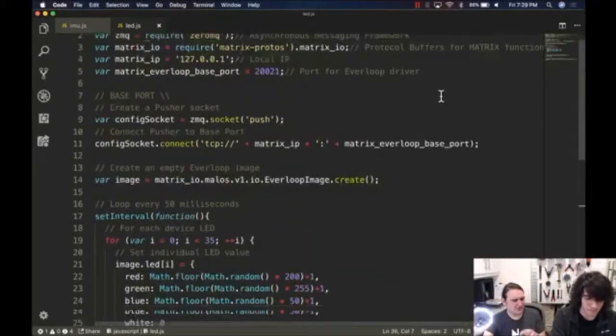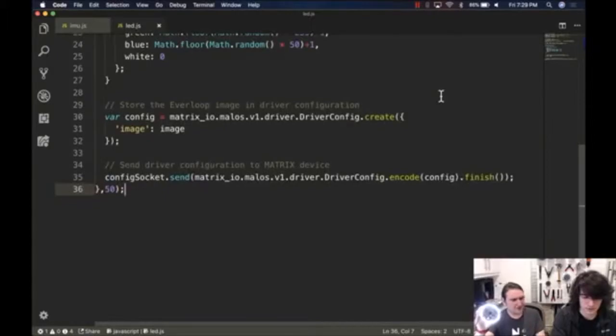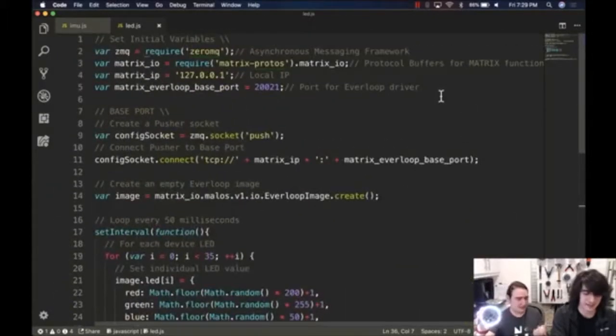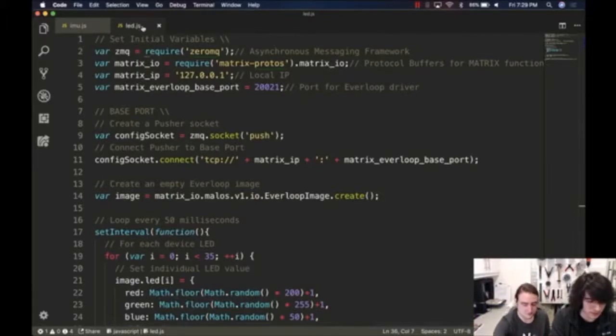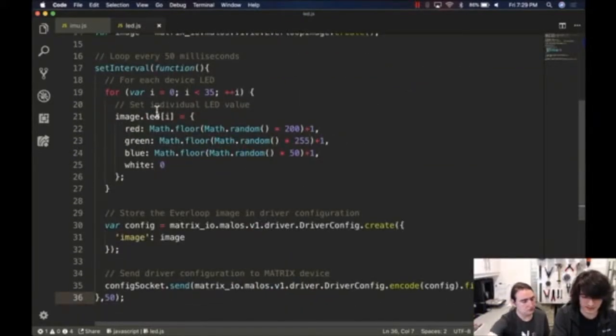So it went from 71 lines of code down to 36, including all the comments and spacing. So right now, that's all you need to know for the LEDs, and just to also show, we have a math.random function, but of course you can set it to whatever you want.